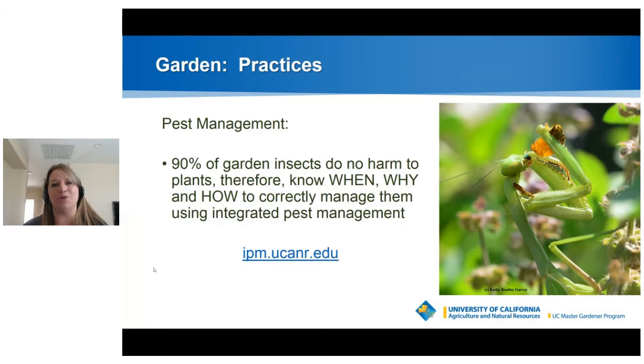Master Gardener volunteers are really helpful in this space. If you see a bug and you're not quite sure what it is, go ahead, snap a picture, email your local UC Master Gardener program, and ask for assistance with an ID. They can help you understand what that insect is, and then if you're interested, give you some management strategies for it. Now, if you want to do some research on your own, you can do that.